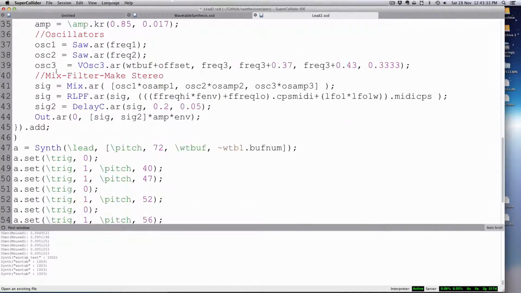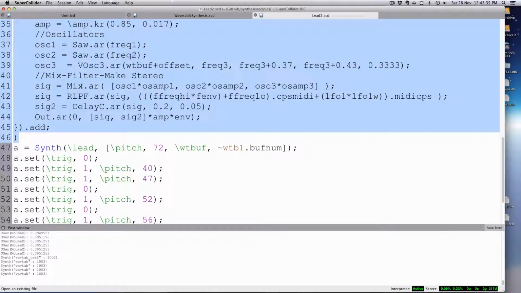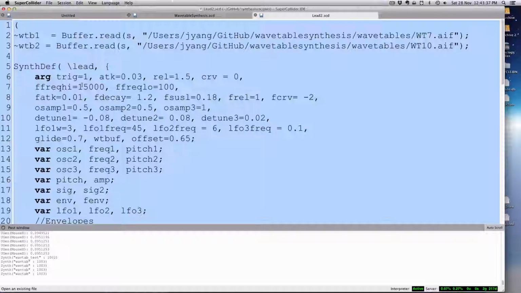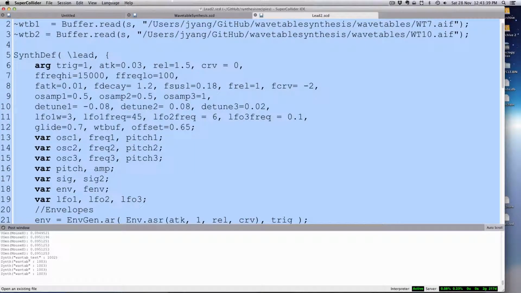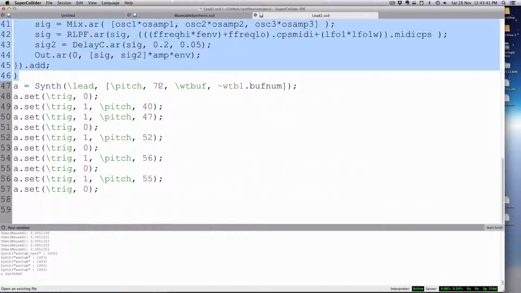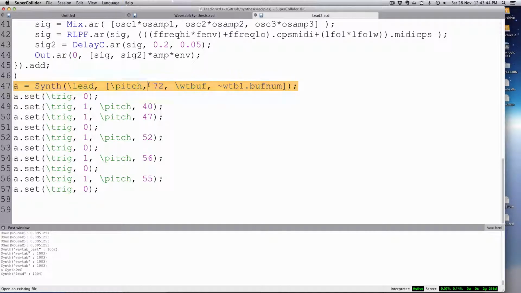All right, so then if we listen to that, and again, this will be its own tutorial, so check it out if you want to do this lead. And we'll run that, and we'll play the synth.